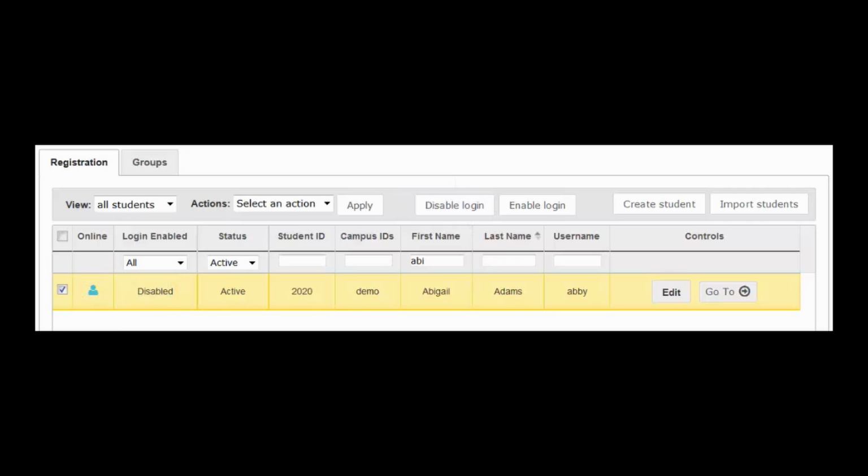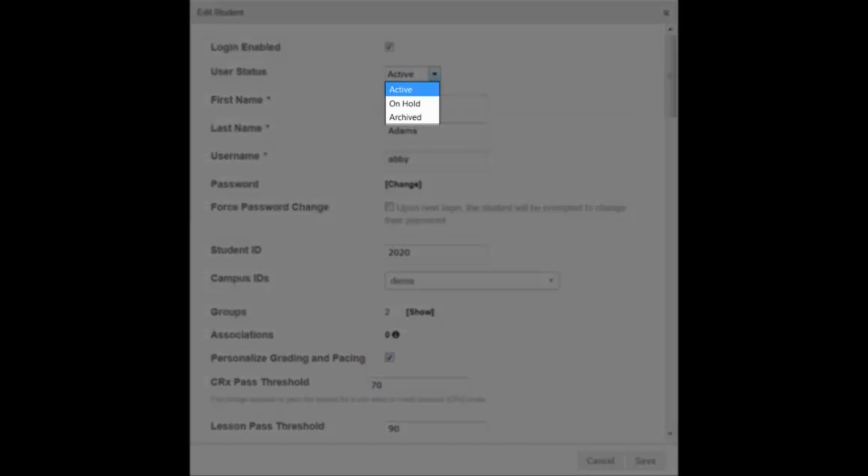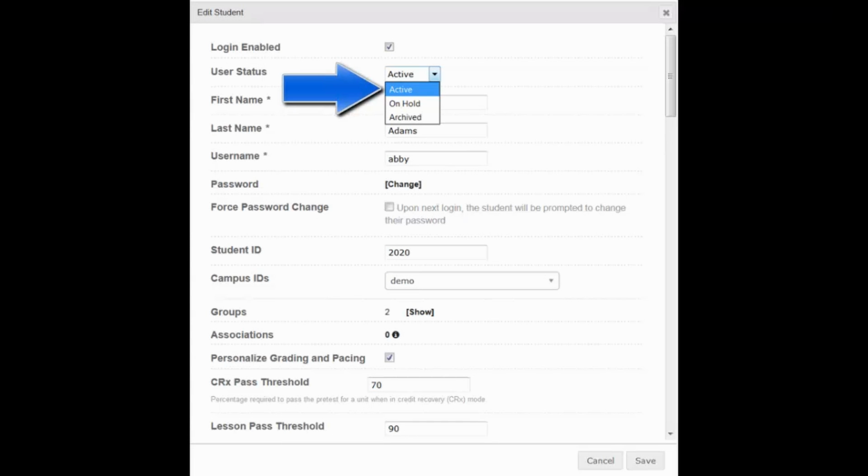If you've been given permission by the admin, you can edit a student's profile by clicking the Edit button under the Controls column. There are 3 user account statuses for your students. They include active, on hold, and archived. An active student has full access to everything they have permissions for on the site, provided their login is not disabled. An on-hold student is one who will be gone temporarily, but will return at some point in the future.